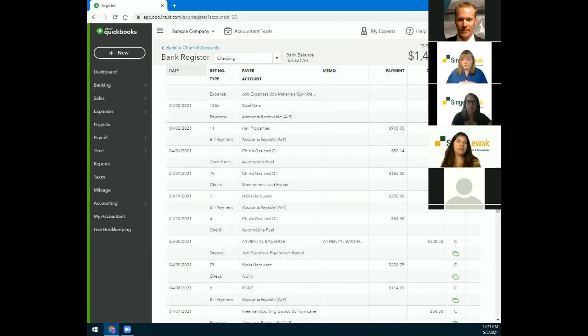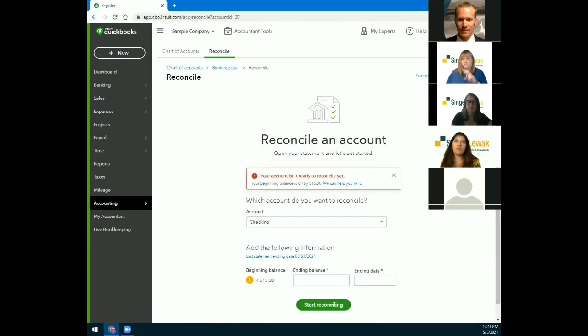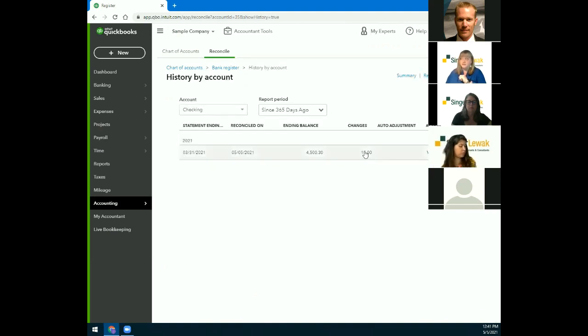So if I click on that reconcile button again to get to that particular screen, there's two ways it tells me. First of all, it's going to tell me, hang on, your beginning balance is off by $15. That means something has changed from when I last did my bank reconciliation. They'll tell me that they can help me fix it. Okay, so that's one way. The other way is if I go into that history by account, you see how I see that change? The only way that change goes away is if this is completely undone and redone.